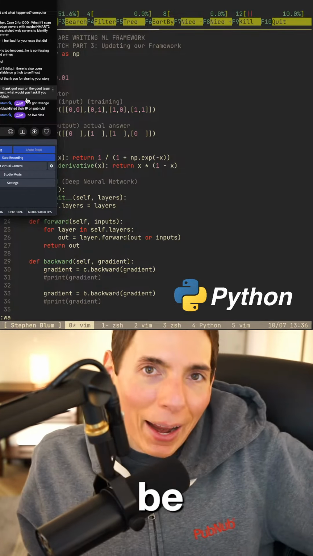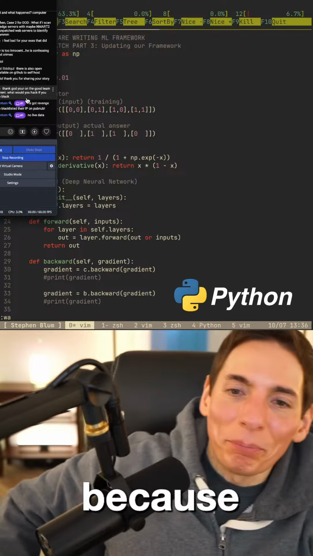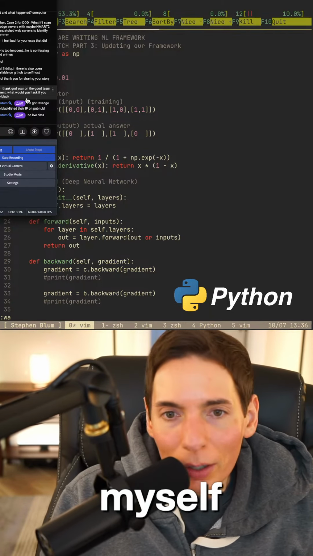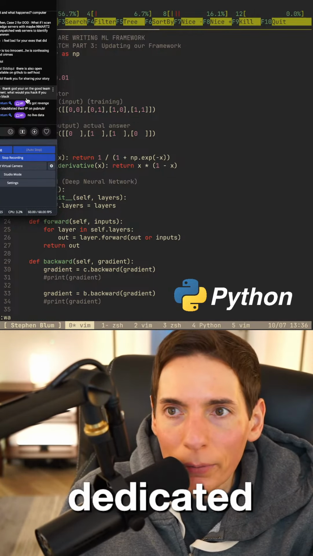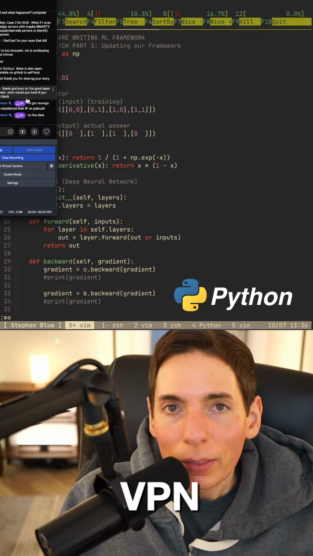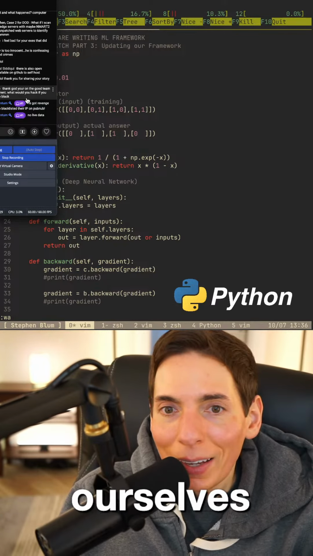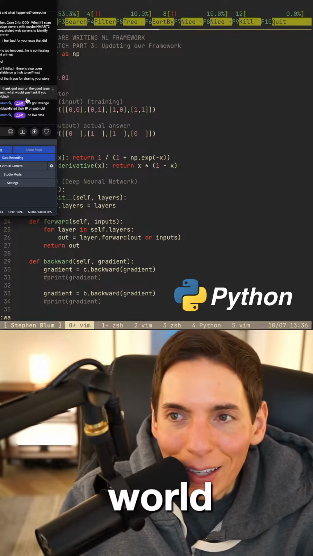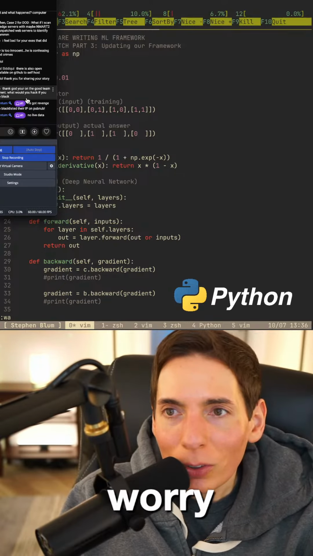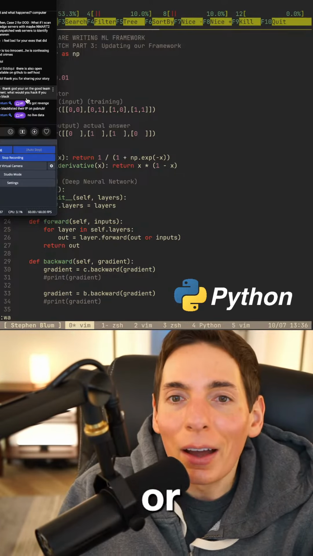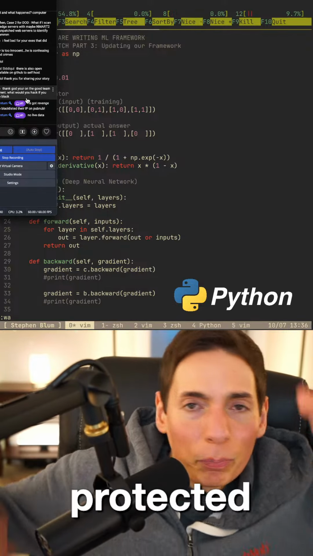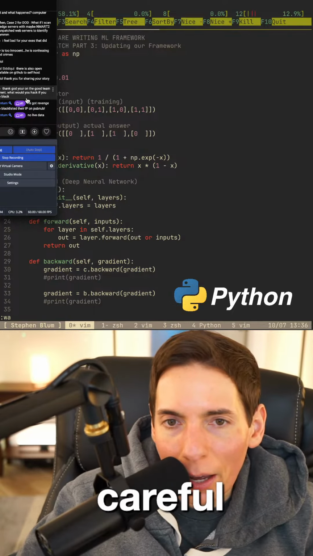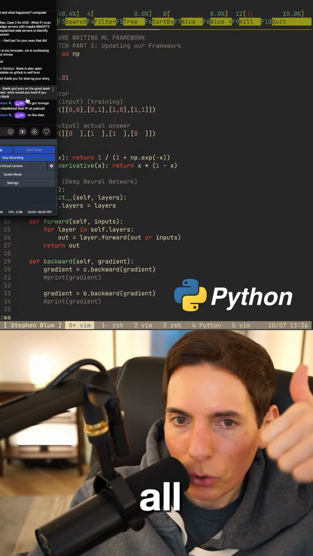You know why I know that? Because I do that. That's how I do it. And that's how most companies do it. We have our own dedicated hardware and our own VPN software that we run ourselves. And we host it on different data centers and co-locations around the world. And so we don't have to worry about any entries or exits on that data. We are protected as best as we can be. We're being careful here, you guys. You got to be careful. Open source is the way to go.